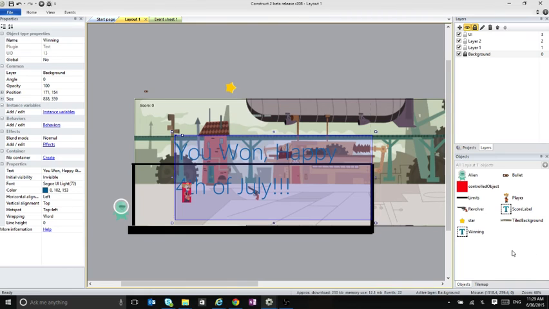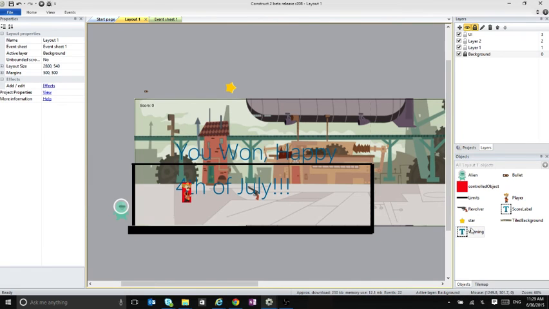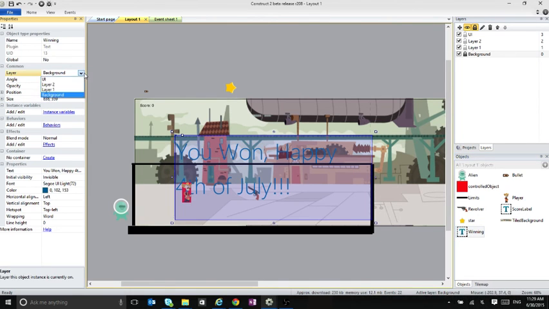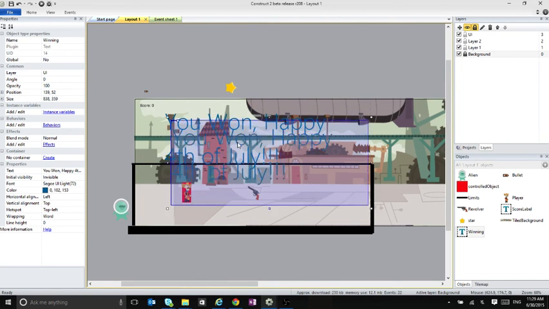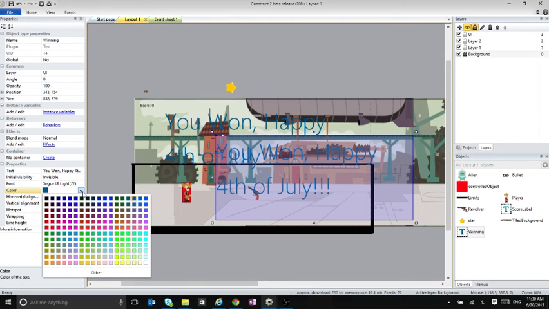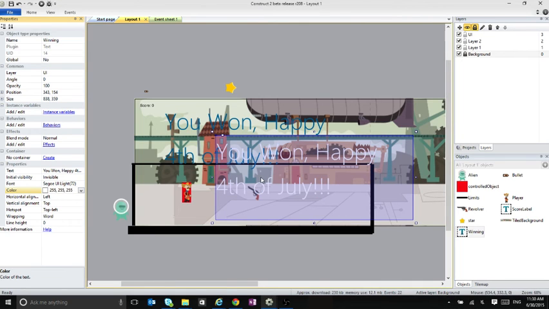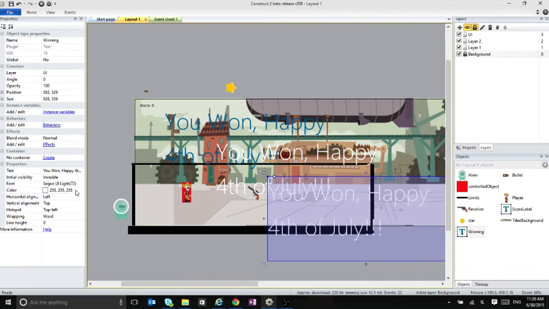Where's that one? Score label winning. Okay, here. And then I'm going to make it layer 1. Well, actually I'm going to put it on the UI. So I am going to repeat this message 3 times, and I'm going to use the blue, white, and red. So I'm going to say white here, then another one here that is going to be red.